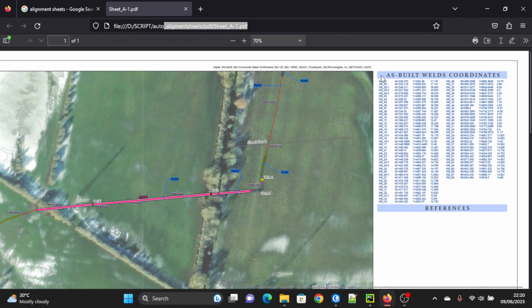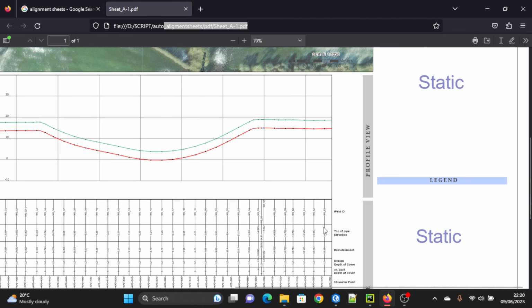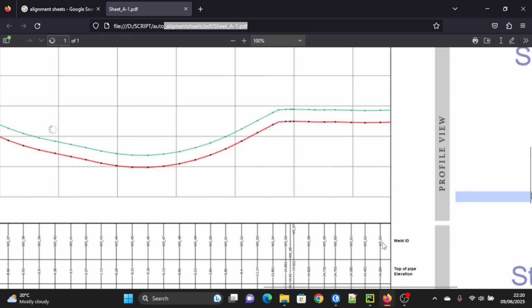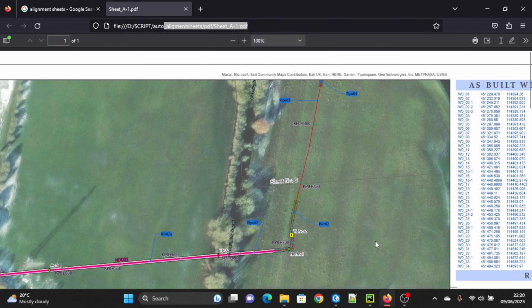And the weld coordinates are totally dynamic. So for this sheet, we have this set of coordinates. We start from number 1 until number 68, which corresponds with this weld. This is until weld 63, because weld 68 is above the limit. It is in sheet number 2, but it is displayed in this layout.